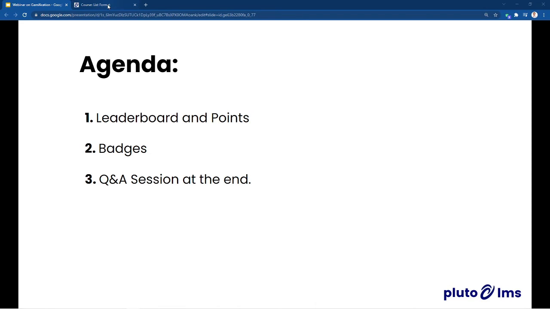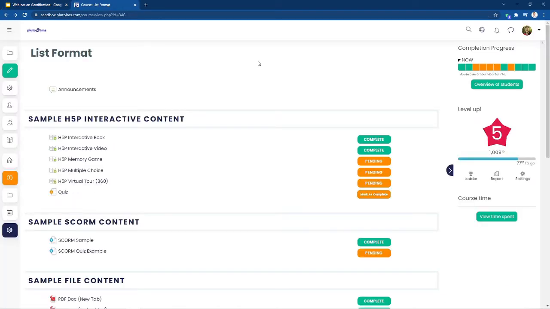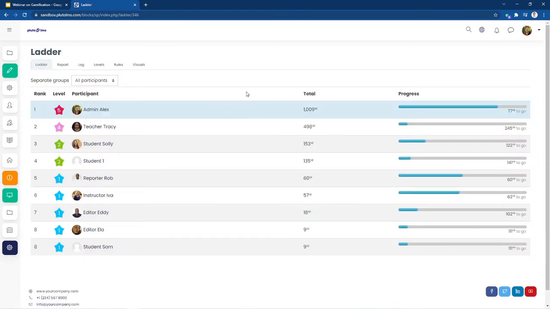So I'm going to be doing a live example today. I'm going to quickly click on Pluto LMS, and I have a sample course called list format. What we're primarily going to be focusing on in this first section is this little leaderboard or gamification block on your right-hand navigation panel over here. As a course instructor, course editor, I'll be able to go into the settings, I'll be able to view the report. But for now, let's jump into ladder and we'll go tab by tab and explain what each tab is.